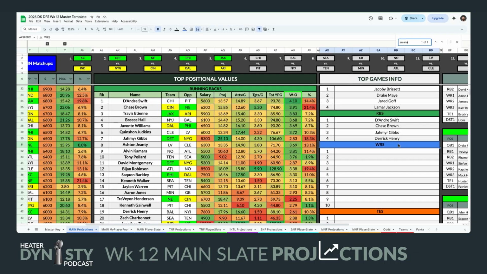And then the other honorable mention would be David Montgomery, but more for tournaments. I think he'd be a fine leverage spot off of Jahmyr Gibbs. Coach Speak says that they're trying to get him more involved, and I kind of believe Dan Campbell. He's a straight shooter, so if he says it, I think it's going to happen. We can see that with Jameson Williams. He wanted him to get involved. He got him involved. So that's a possibility as well.